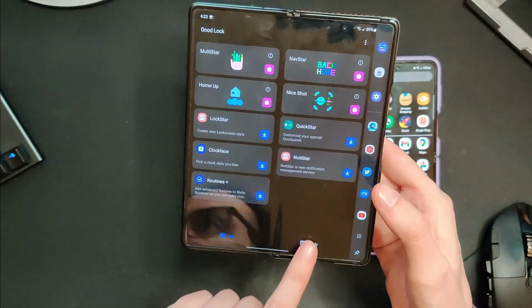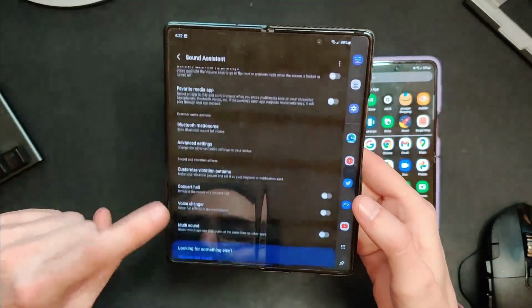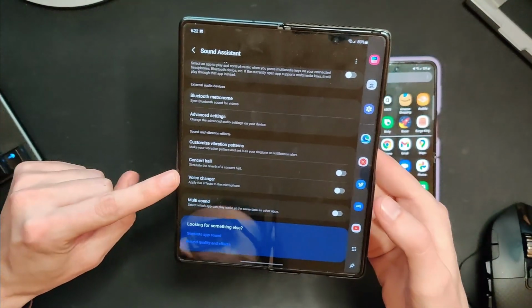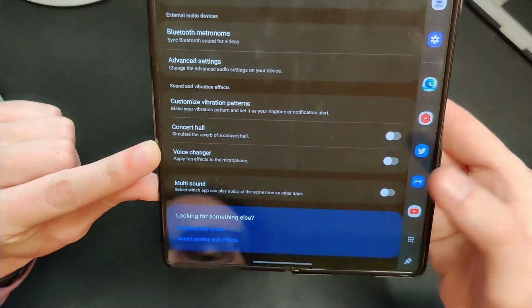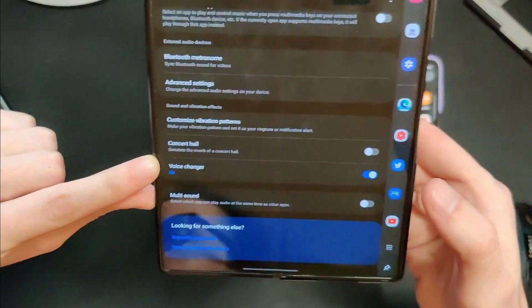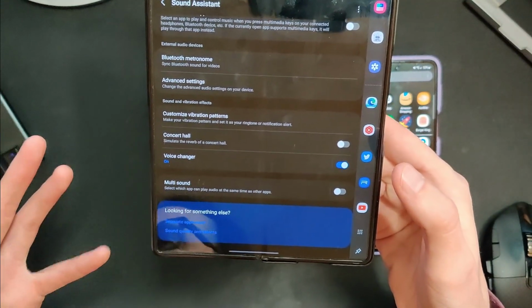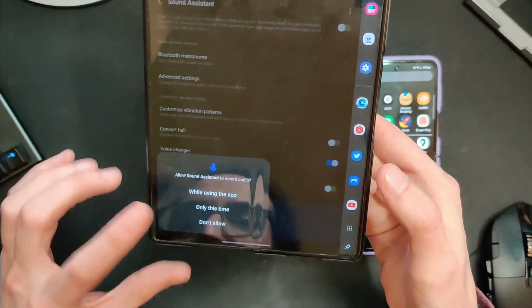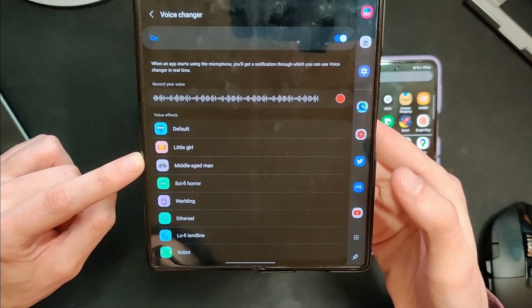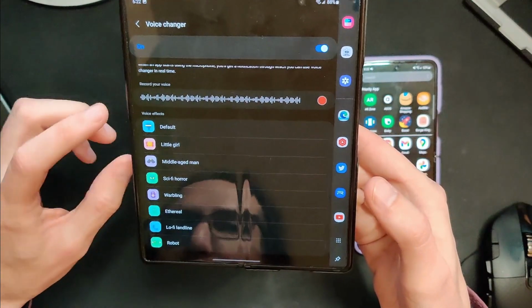If you go over here to Family and you click on Sound Assistant and scroll down, you'll actually see something that says Voice Changer. And when this is enabled and you are doing anything, you're filming, you're using anything that is gonna activate your microphone, you actually have the ability to change or to modulate your voice as you see here. Let's try one of these out.